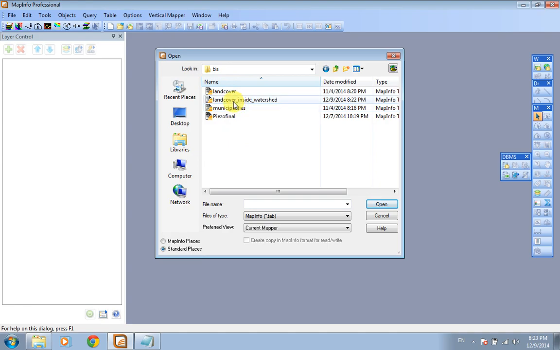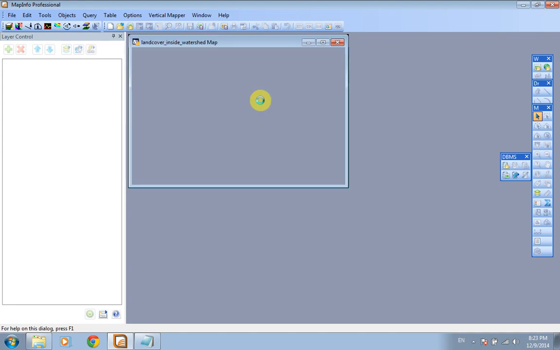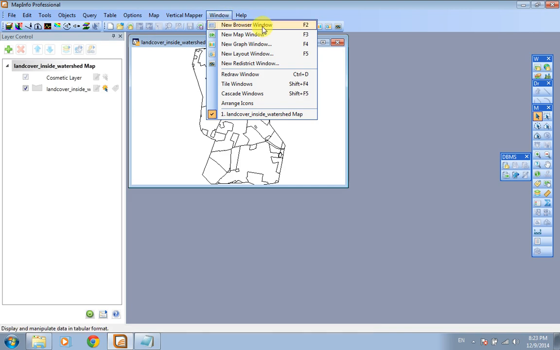Open File, Standard Places, Desktop, our folder, BIS folder, land cover inside watershed. Open it. Okay, new browser.